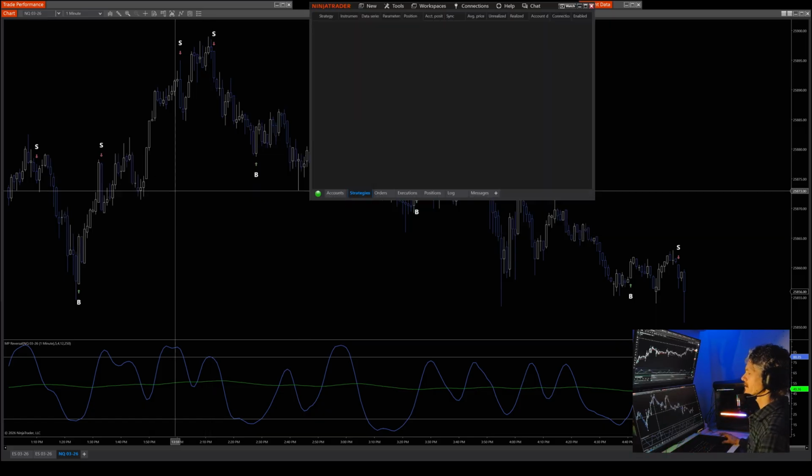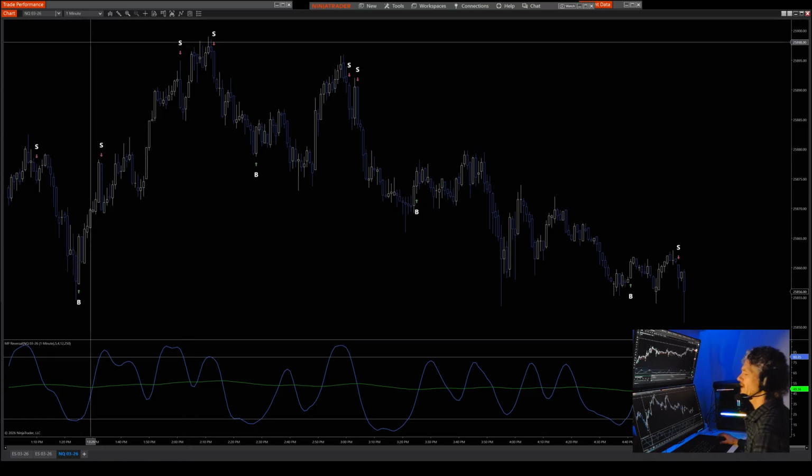Now we've got our chart, and now we need to apply a strategy to the chart. There are two ways to apply a strategy to an asset.